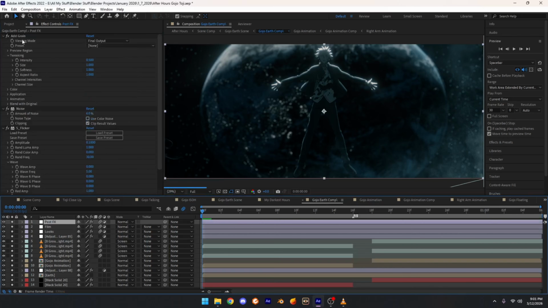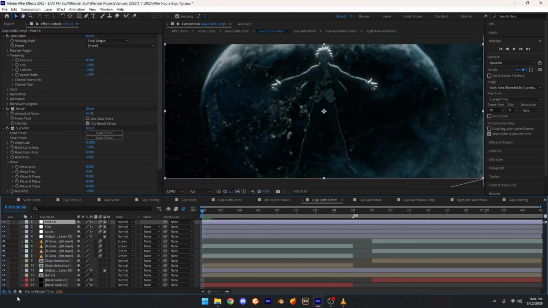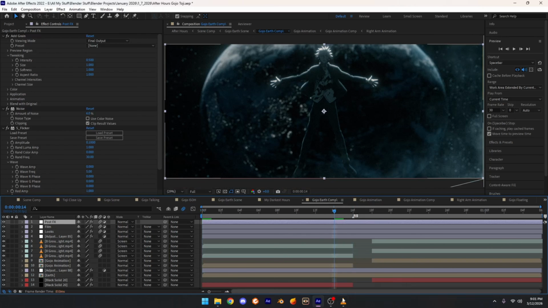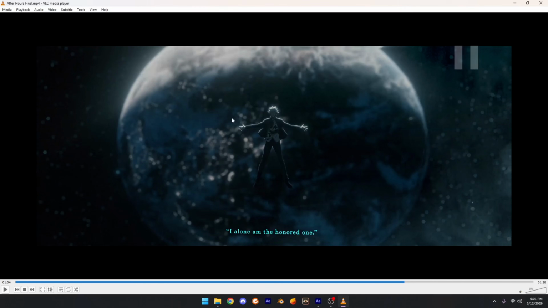And then the post effects: grain, noise, flicker. And then I basically animated it in here. So it goes from here, which I think in the edit, if you see in the edit right here, it cuts to him close up, and then it transitions out, so it kind of scales out, so you can see more of the scene.